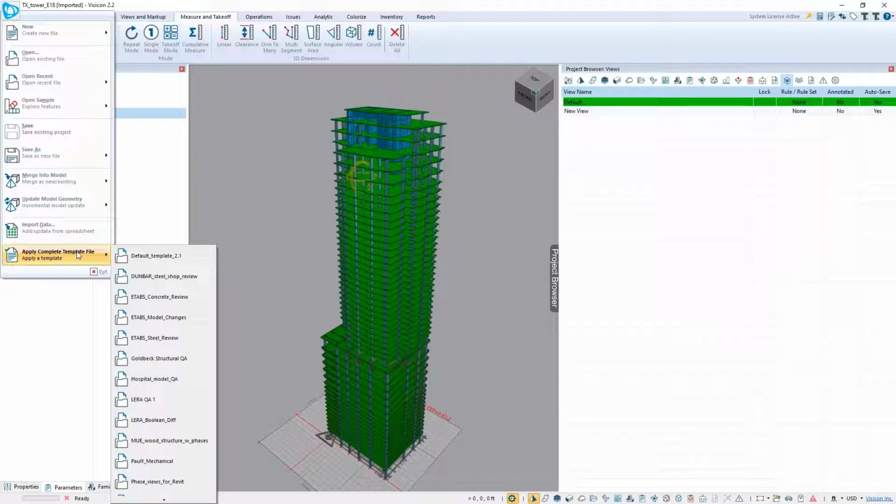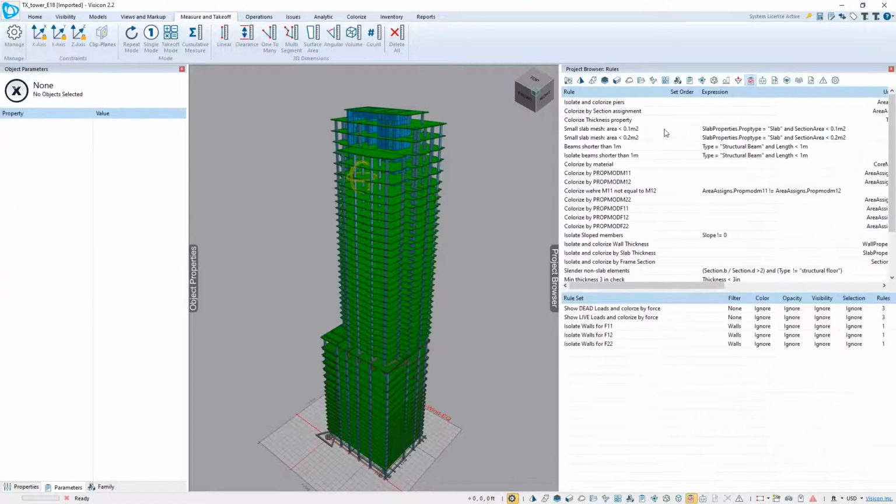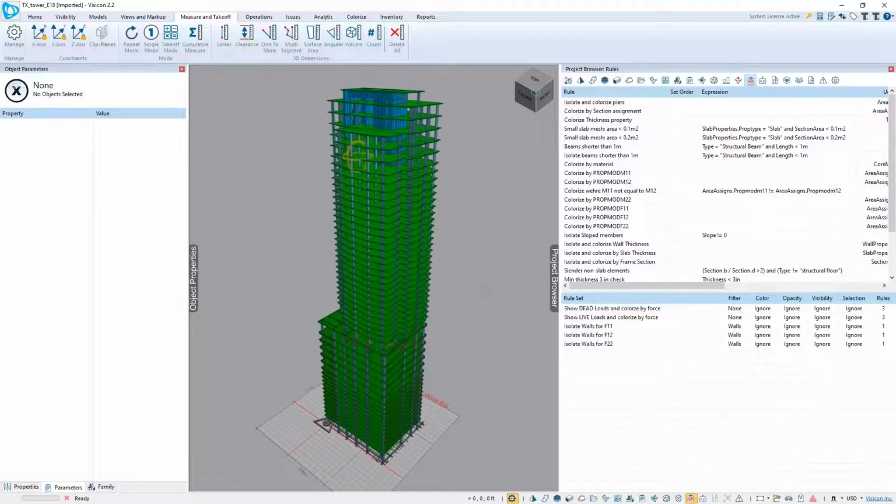So this is where I can define all types of templates for the different types of ETABS models that I run. So for example, I created one for concrete review. I have one that we're going to use next for model changes. I have a different one for steel structures. We're going to apply the concrete review one. What that does is it just pre-populated all of these what are called checking rules. And so now it makes it really simple, right?